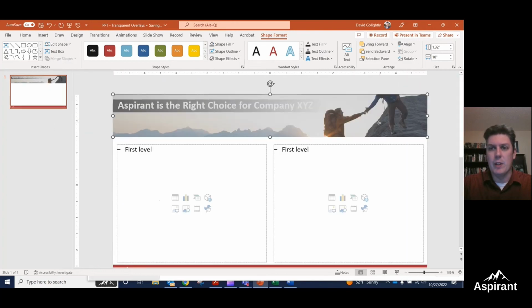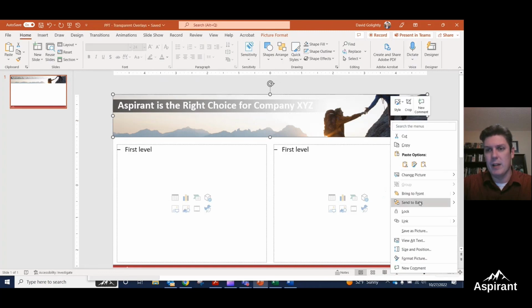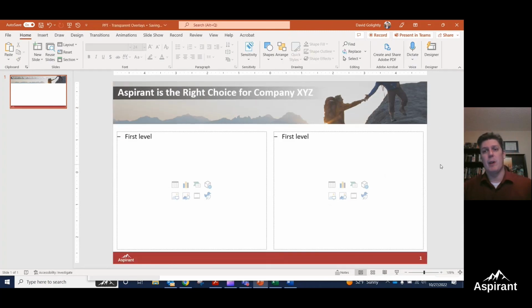Then we'll play with the layering. We'll send it all the way to the back and send the image back there. So the overlay ends up between the image and the text box. We've got the image, the overlay that's partially transparent, and the text box in front of that. It helps it pop out, and it solves a problem for us.